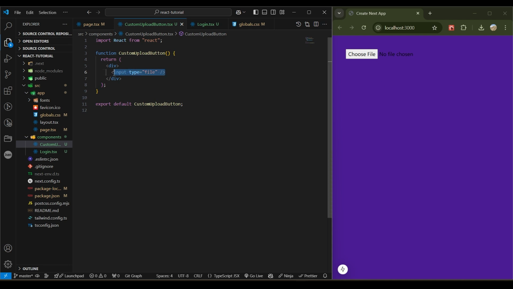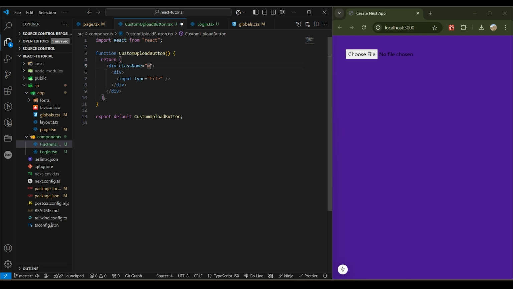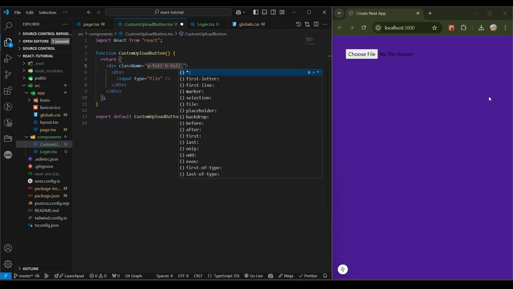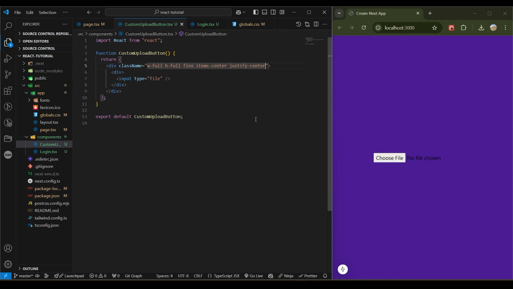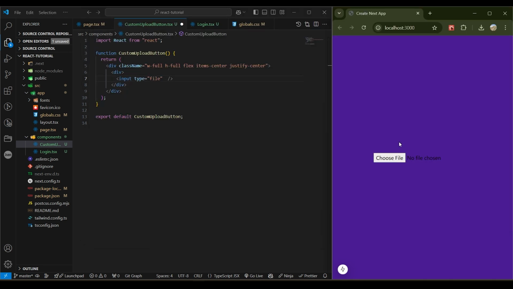Now let me wrap this input in another div, and let me give this outer div a class name of width of full, height full, so that it will take the entire width and height of this viewport. Let me make it a flex container and give it items center, justify center, and as you can see the contents are centered. So what I'm going to do is I'm going to use this default HTML input type. I'm going to hide it under a custom button, and when I click on that button, I want this window to appear after that. So let us see how to do that.